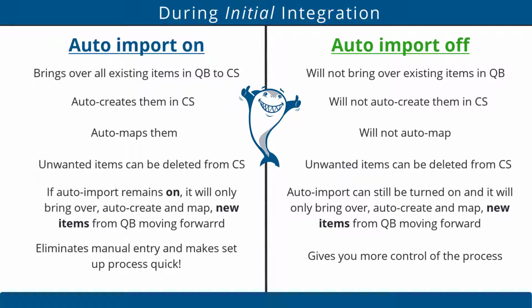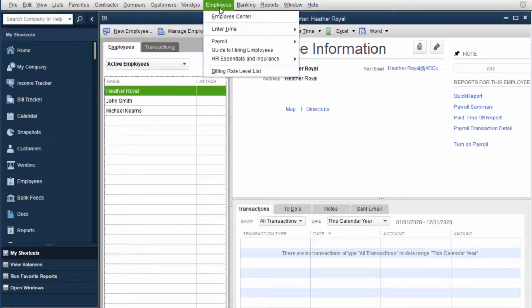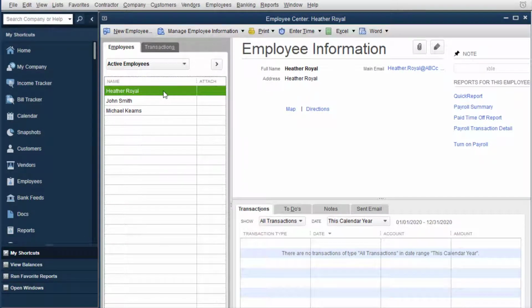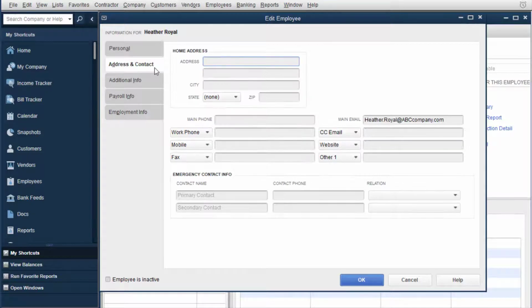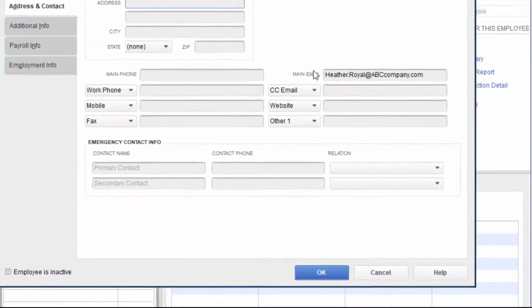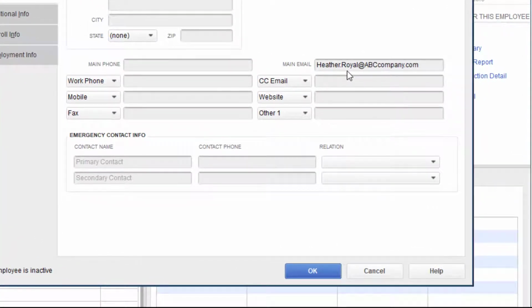Another thing to note is that when you first connect to QuickBooks, if the auto import box is checked, Clockshark will import any active QuickBooks employees with valid email addresses into Clockshark as new Clockshark employees. The QuickBooks employees will need to have an email address listed in QuickBooks, or we will not be able to create them as a Clockshark employee automatically during the connection process.